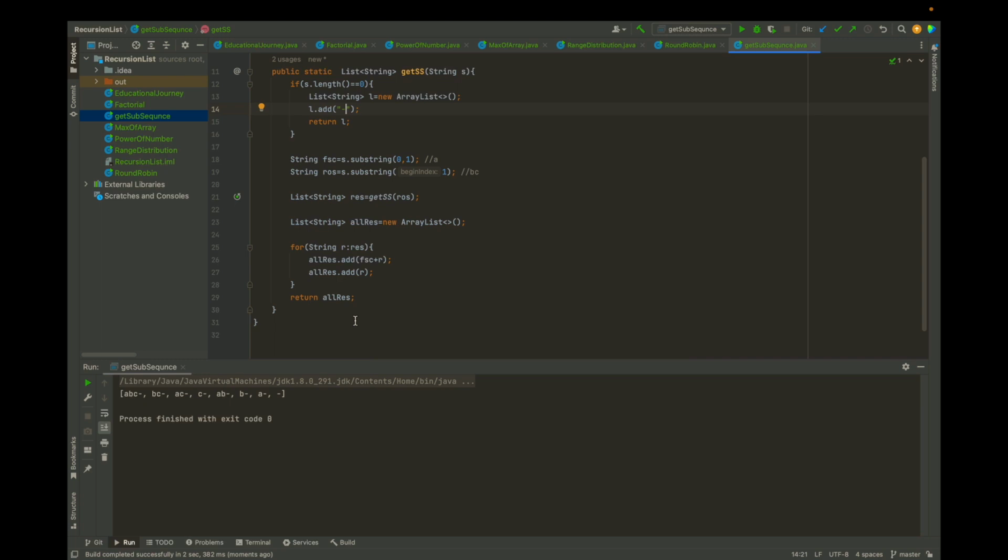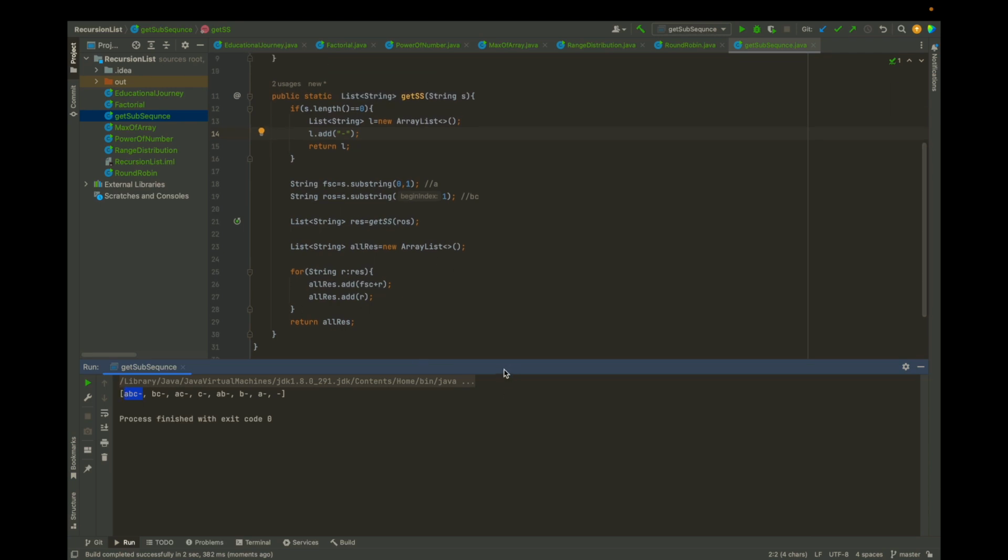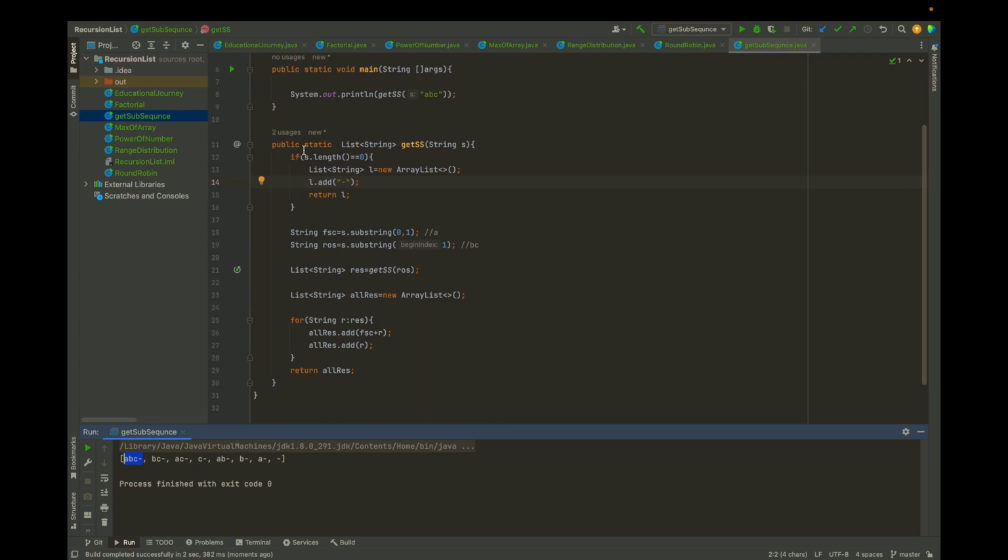What happened here is, okay, so this is correct. We are getting all the generated subsequences. So let's try to debug once and try to understand this code.